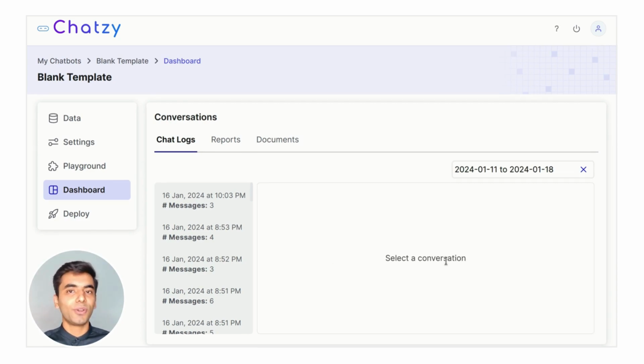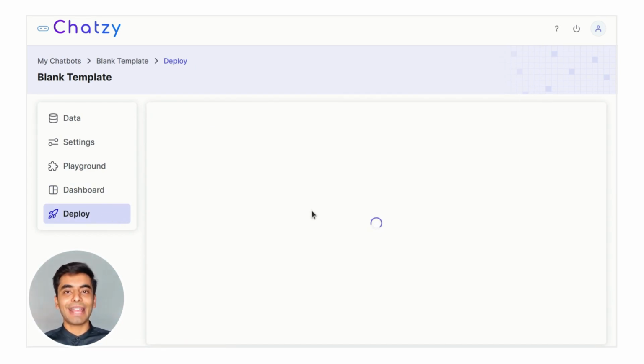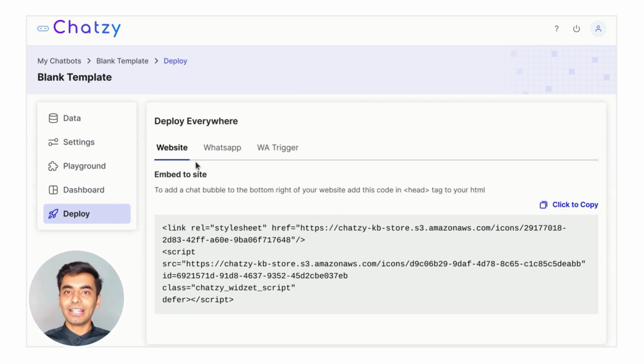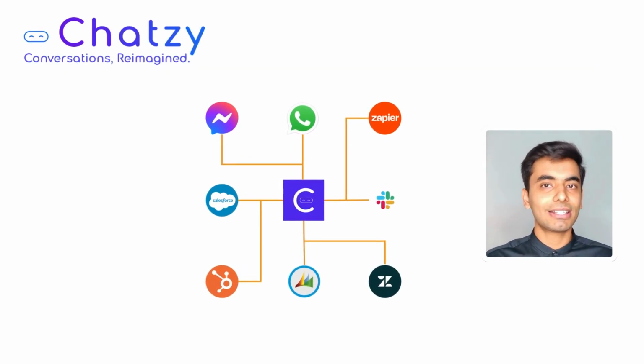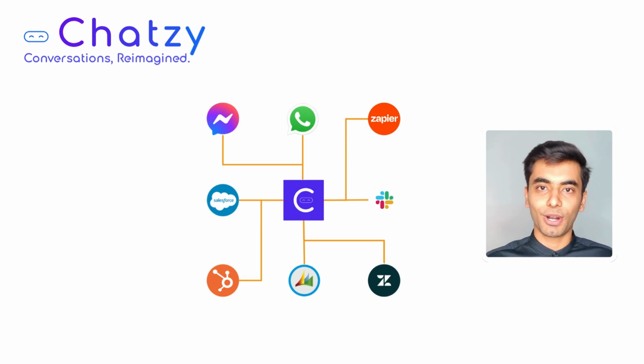Now that your chatbot is fully configured and optimized, it's time for deployment. Chatzy currently supports integrations as a website widget and over WhatsApp, with future plans to include major messaging channels like Messenger, Slack, Discord, etc., as well as major tools like Zapier, Salesforce, and HubSpot.